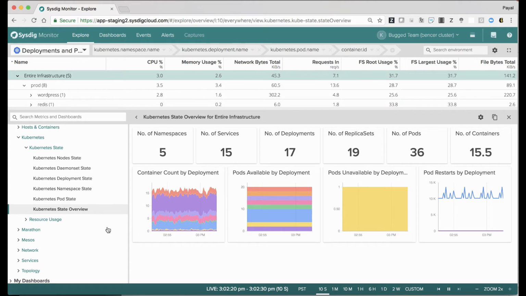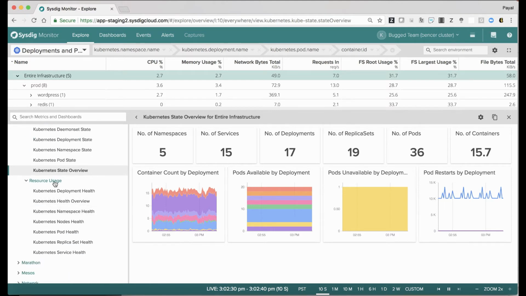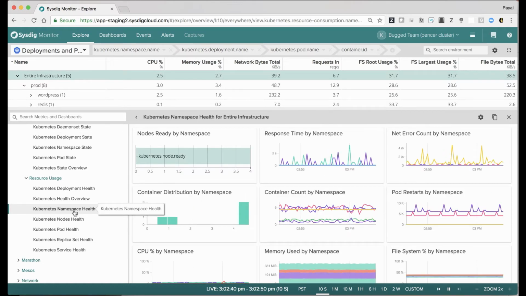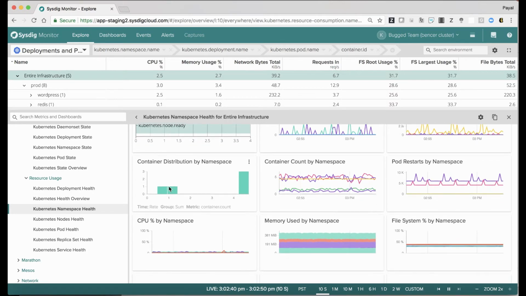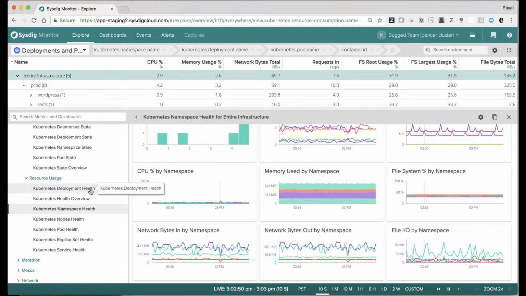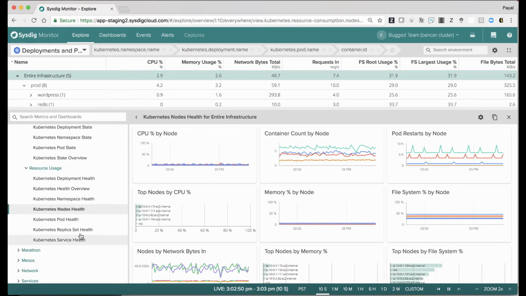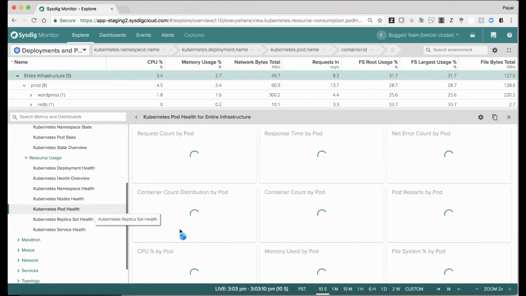One thing to note, you still have all of the dashboards we used to have based on your system health. Everything's still available. You'll find these under resource usage. Let's click on Namespace Health, and here you'll see a whole range of metrics like response time, CPU, memory, file system use, and activity. And you can look at these metrics at a namespace level, a deployment level. You'll see similar details. You can look at nodes and see what the node health looks like. You can look at pod and so forth.